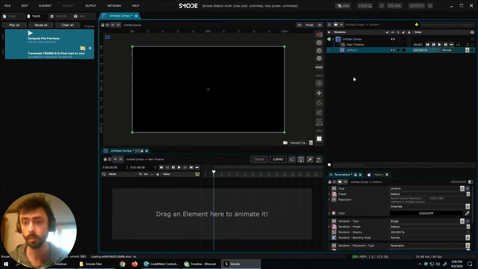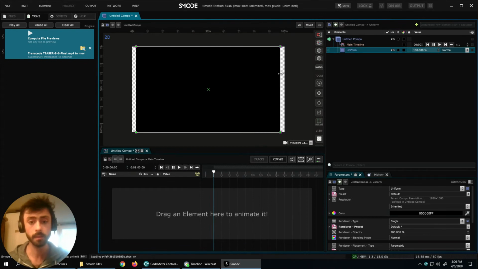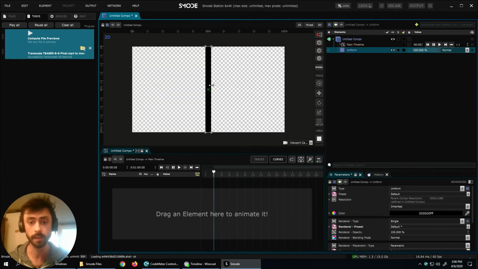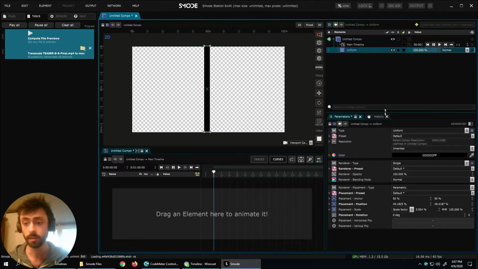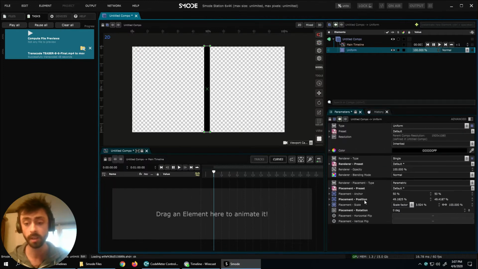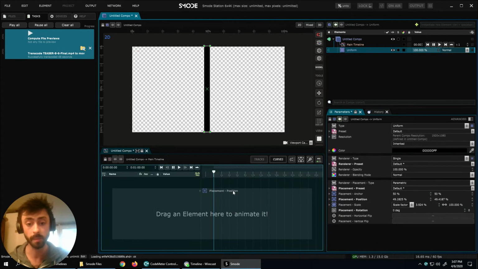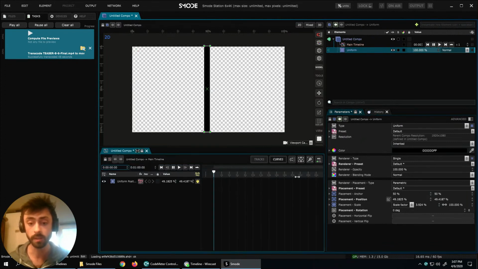Let's start with a uniform right now. Let's have this uniform rescaled like this. For example, if I want an animation of this black bar going from left to right thanks to a timeline, I can simply select these timelines, select the layer and the parameter I want to animate. I simply have to drag and drop this parameter, in this example it would be position, inside my timeline to tell Smode that I want to animate this parameter over this time.